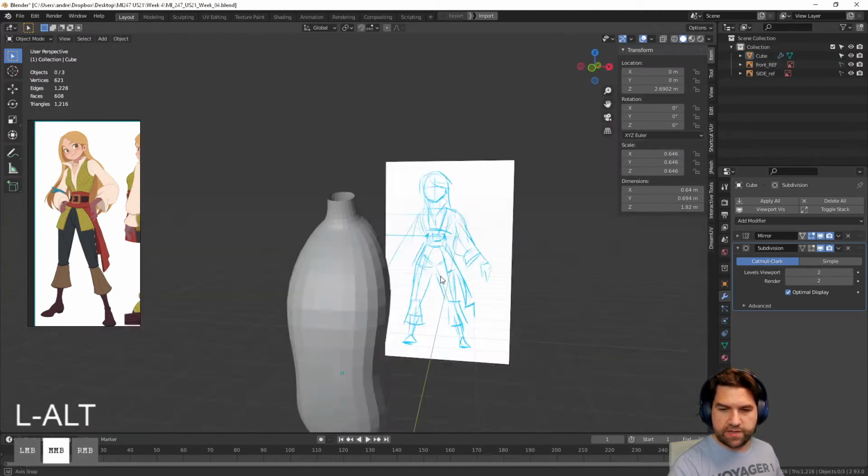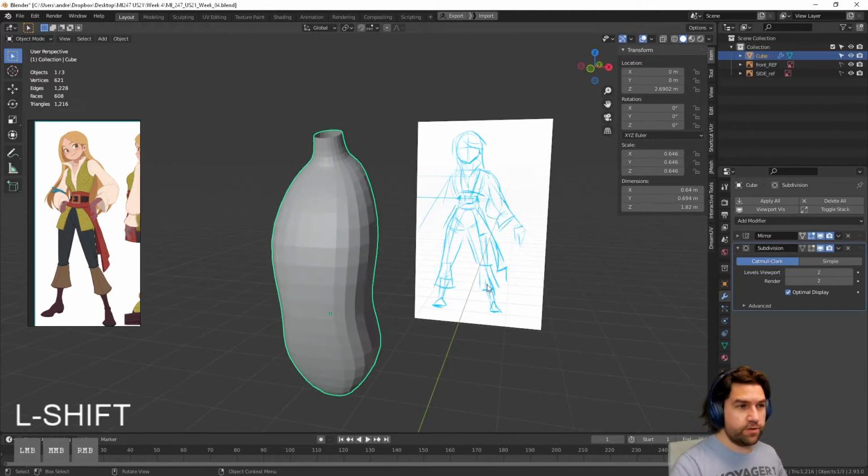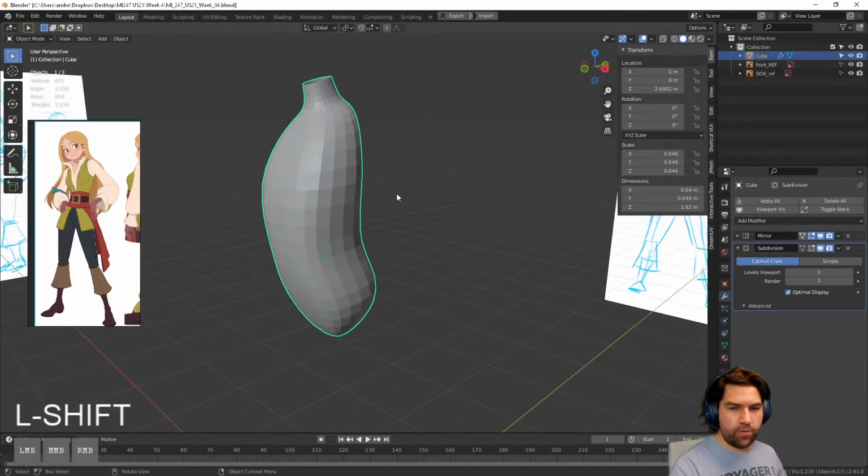But you can see this is the shape it's giving me, because I'm trying to work with lower resolution, because whatever I'm going to do is going to get subdivided later anyway.